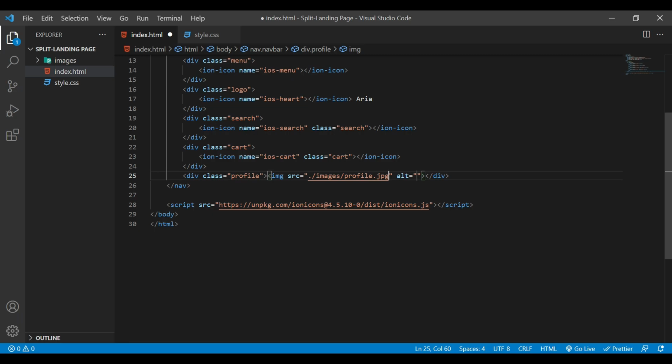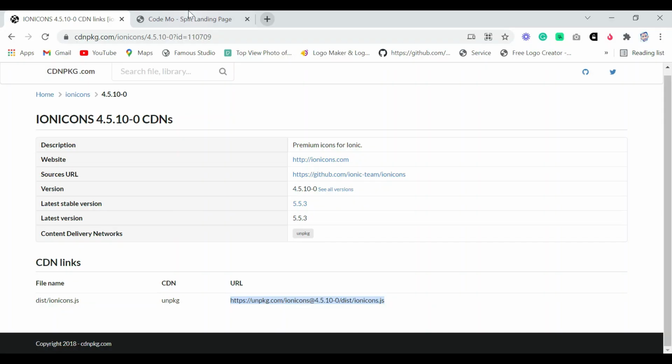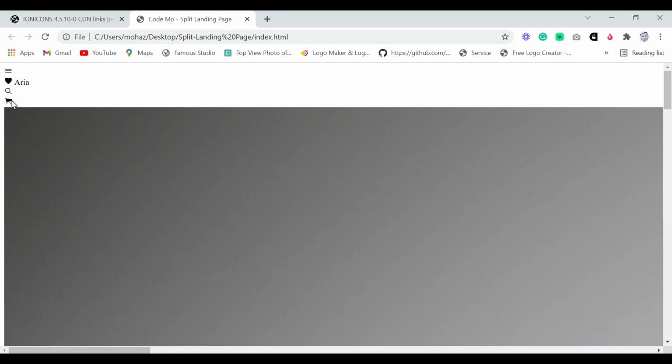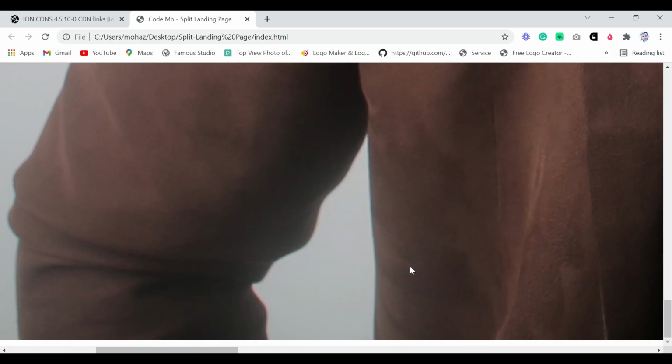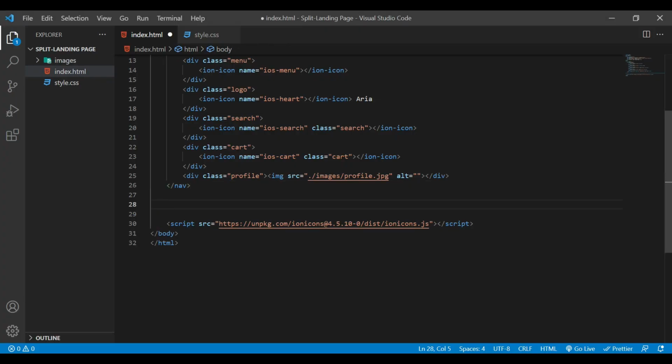So after this, now save your file, come back to your browser, go back to your web page, and refresh it. Now you can see we have our four icons and our text logo. Also you can see we have this background image. Don't worry, you're going to style all of this. Okay. So come back to your text editor. After this, I'm going to make another comment. This time I want to add my content.